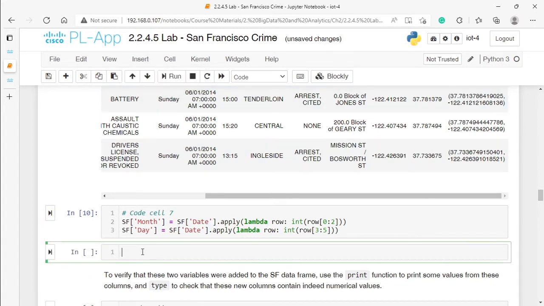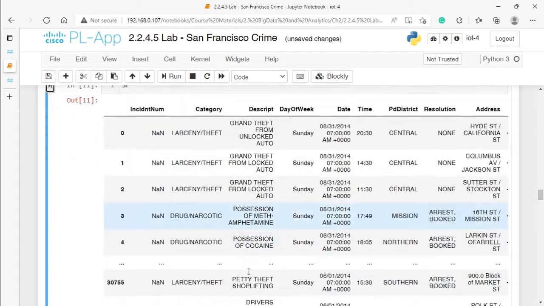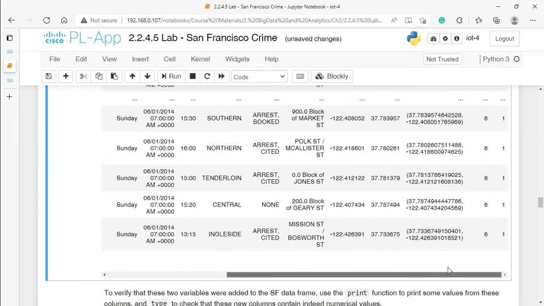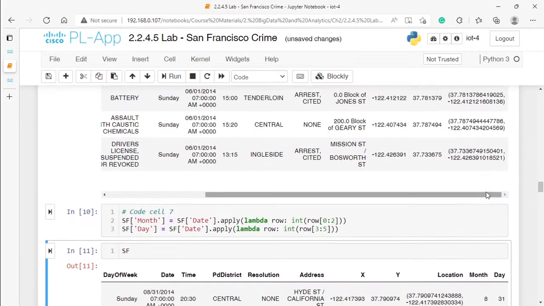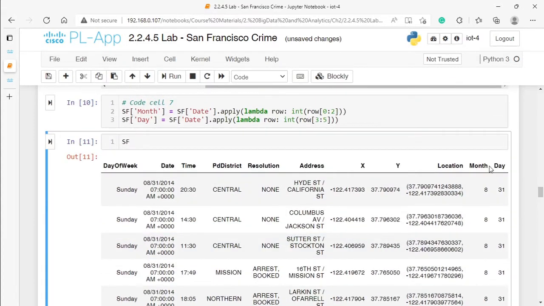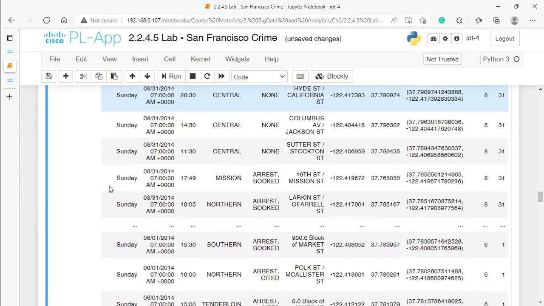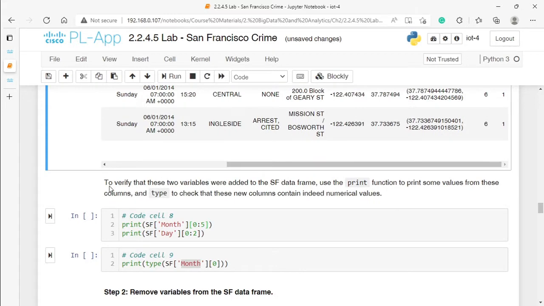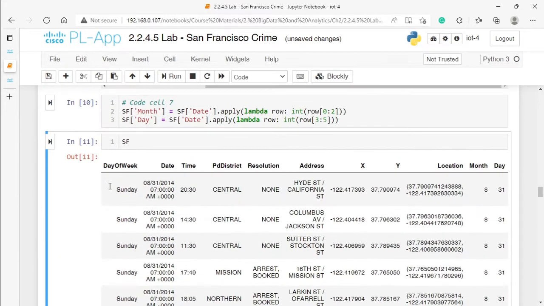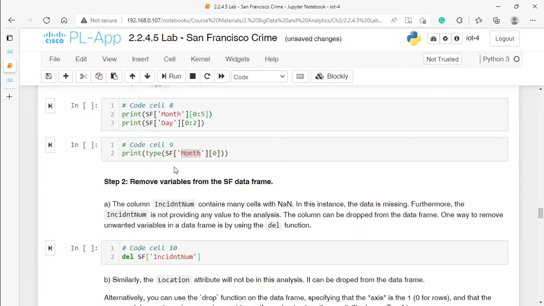below, and now again SF. Let's check it here, and now we should see two new columns. Which one is the month? The second one is the day. Okay, let's move forward, and now let's try to delete the location and the first.